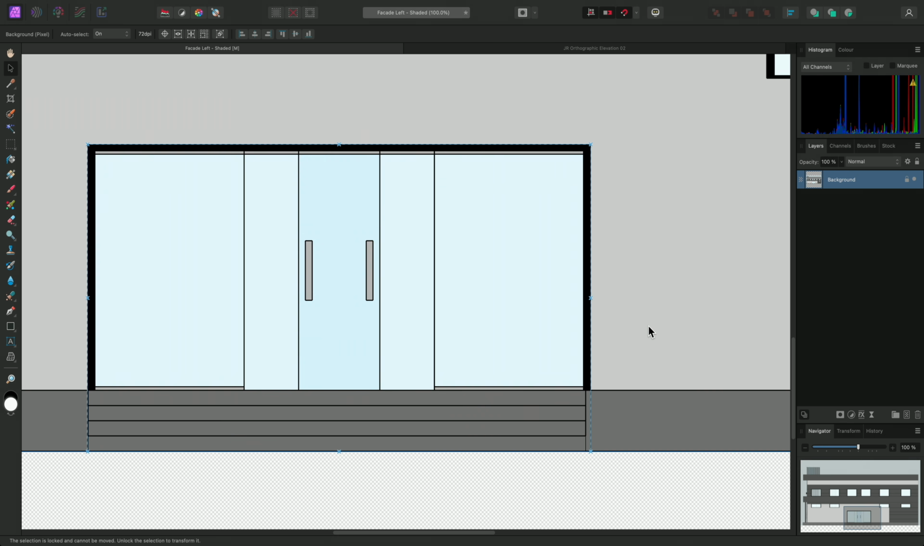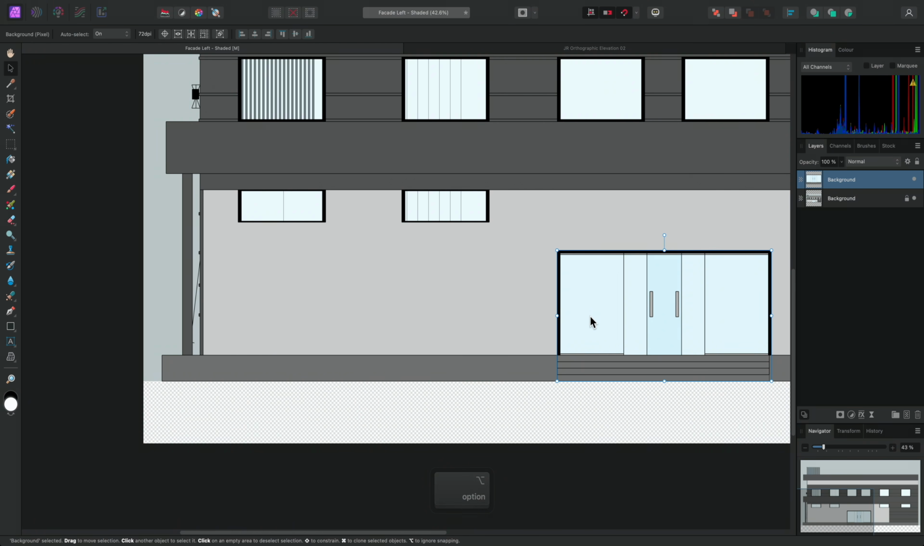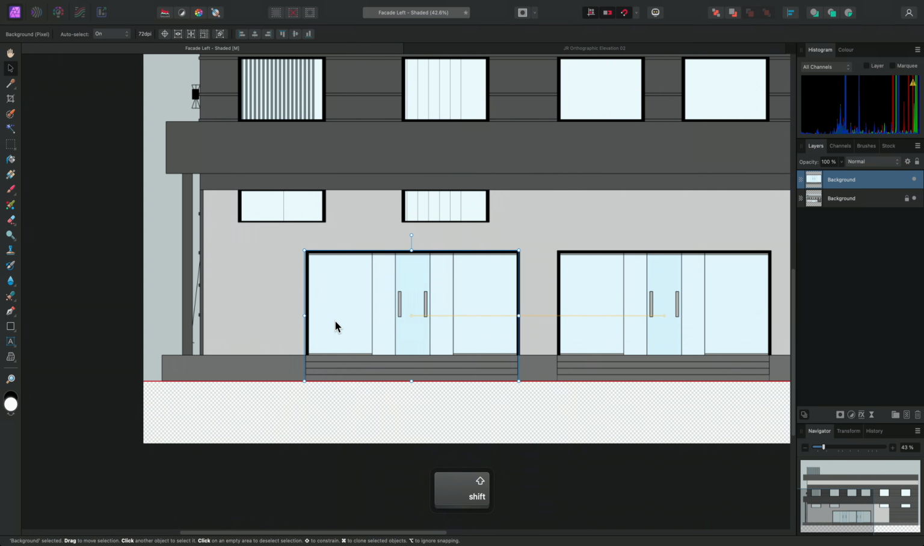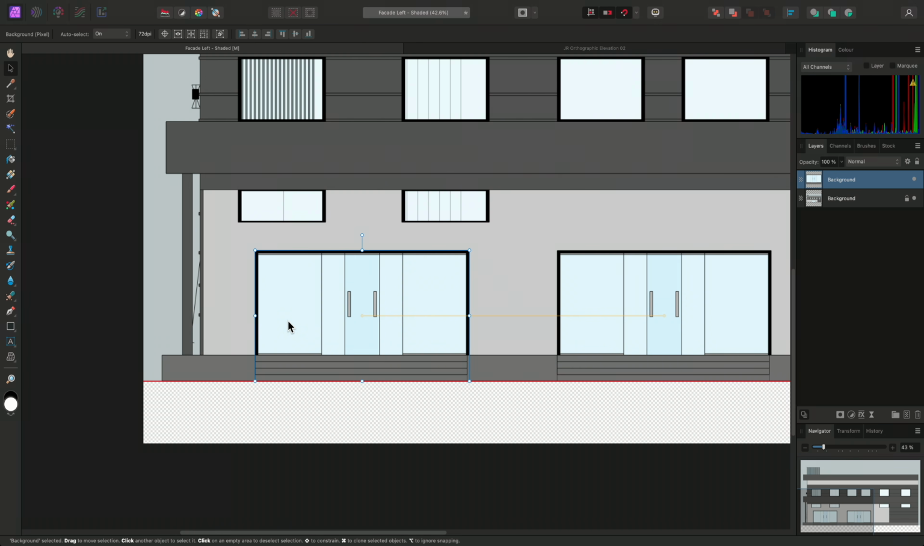And now I could duplicate this selected area with Command J on Mac, Control J on Windows, then deselect with Command D on Mac, Control D on Windows. Now I'll transform the duplicated door and steps to the left, holding Shift to constrain along the horizontal axis. I'll demonstrate the same process quickly on another example.